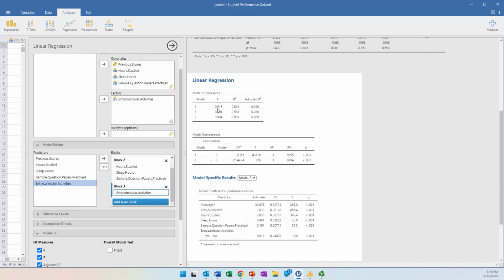When we look at the comparison above, now we have three models with R and R squared compared, and we see that the difference between Models 2 and 3 is de minimis. There's not really much there. In fact, the difference between the models is 2.54 to the, what does that mean, fourth power?